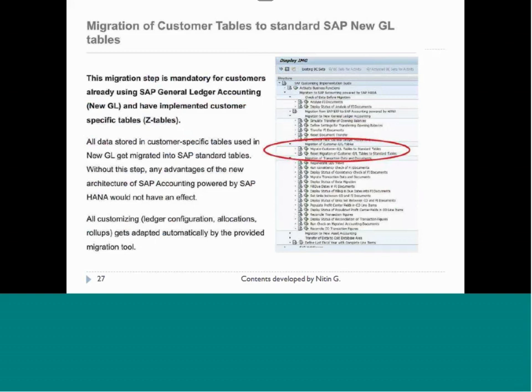This migration step is mandatory for the customers already using SAP New GL and have implemented customer specific tables. All data stored in customer specific tables used in New GL get migrated into standard SAP tables. Without that step, any advantages of the new architecture of SAP accounting powered by HANA would not have an effect. All customization, ledger, allocation, rollup get adopted automatically by the provided migration tool. So if you see at the right hand side, there is an option, migration of customer GL tables.